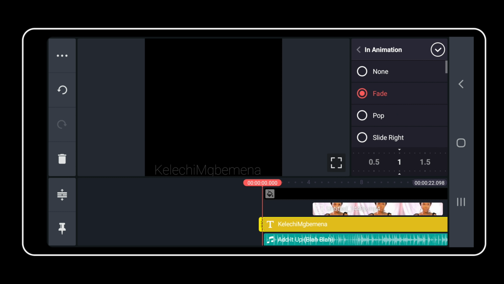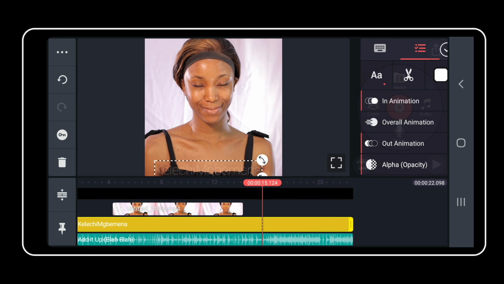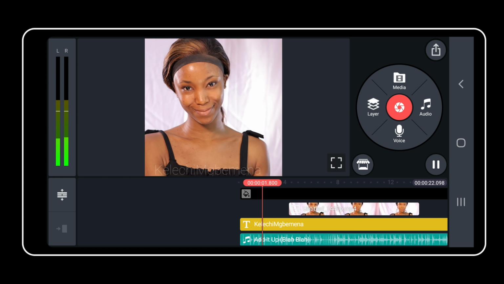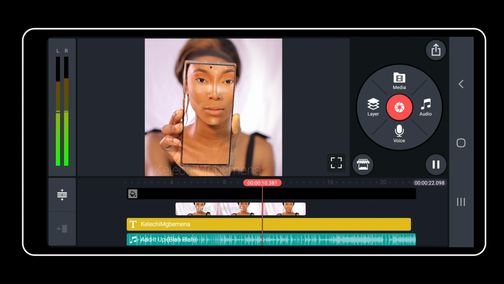This is basically the entire look. Again, put the fade in and fade out. So everything just fades in and it looks beautiful, amazing. So this is what we have.